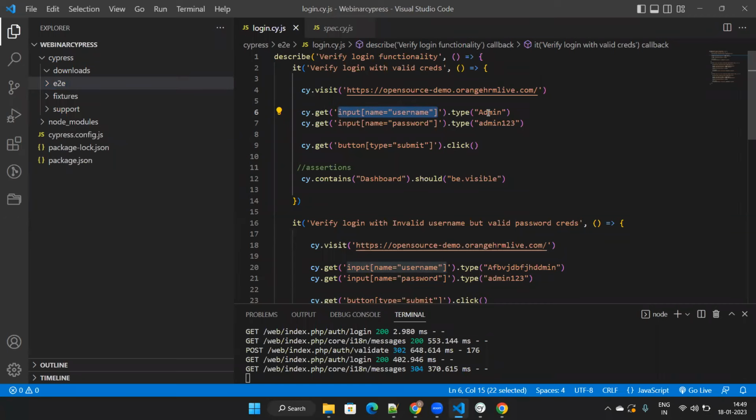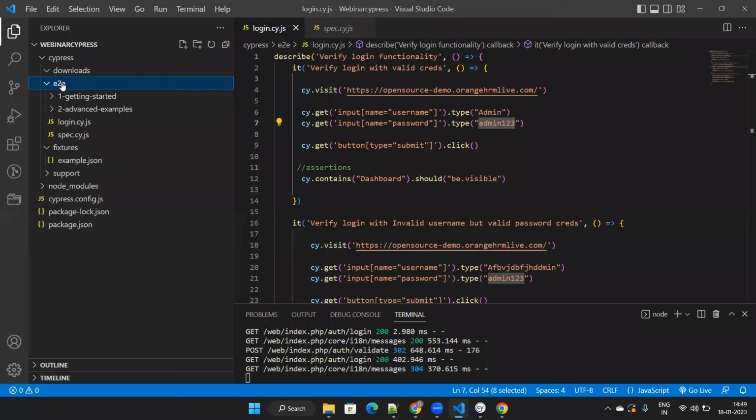And in the same way, this admin123 and all this is test data that we will get from the fixtures. We have the fixture concept for that. How to implement the page object, all these you have to learn. If you do the course, you can learn everything. So if there are any questions, I can take them up.